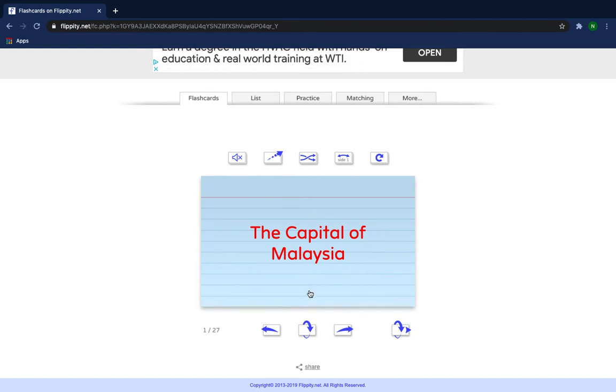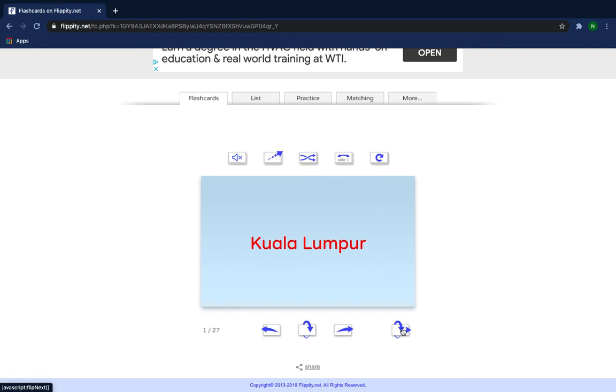So for this example, they give you about 27 note cards you can look at, and they talk about the capital of Malaysia is one of them. And what is the capital of Malaysia? Well, you just flip it over. Kuala Lumpur.